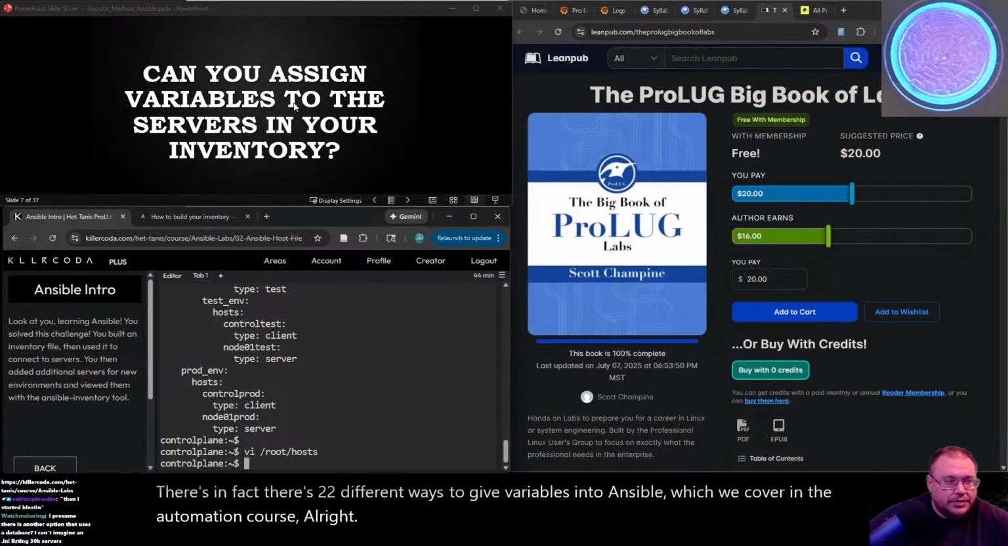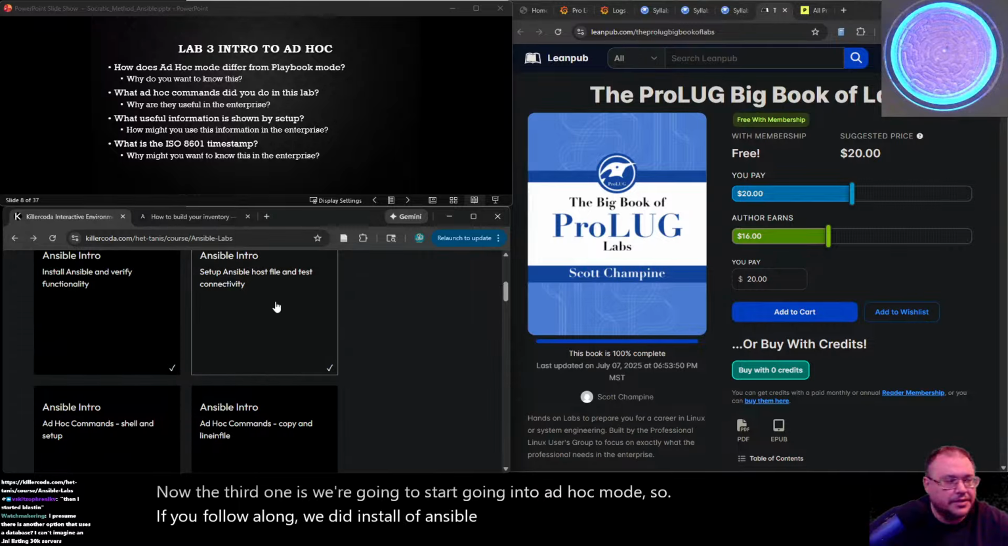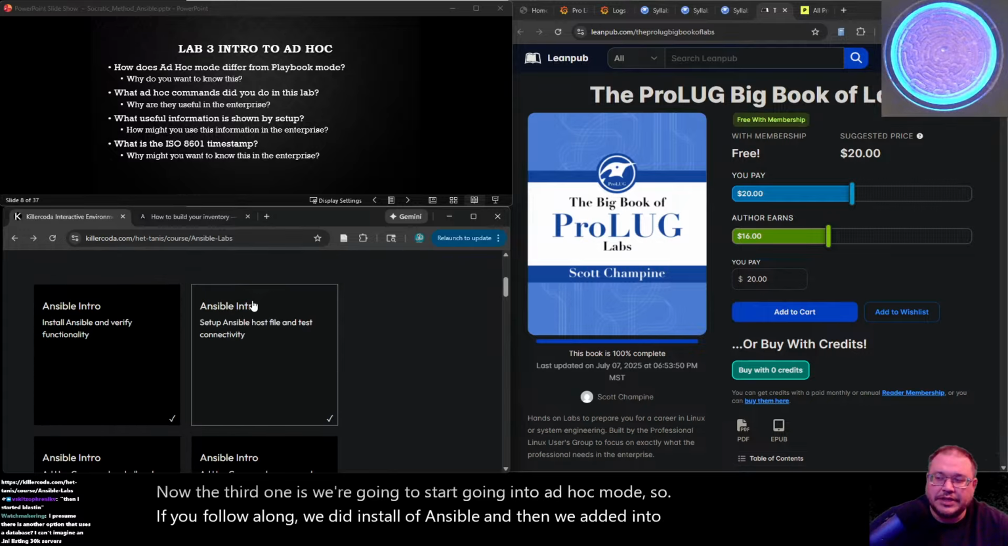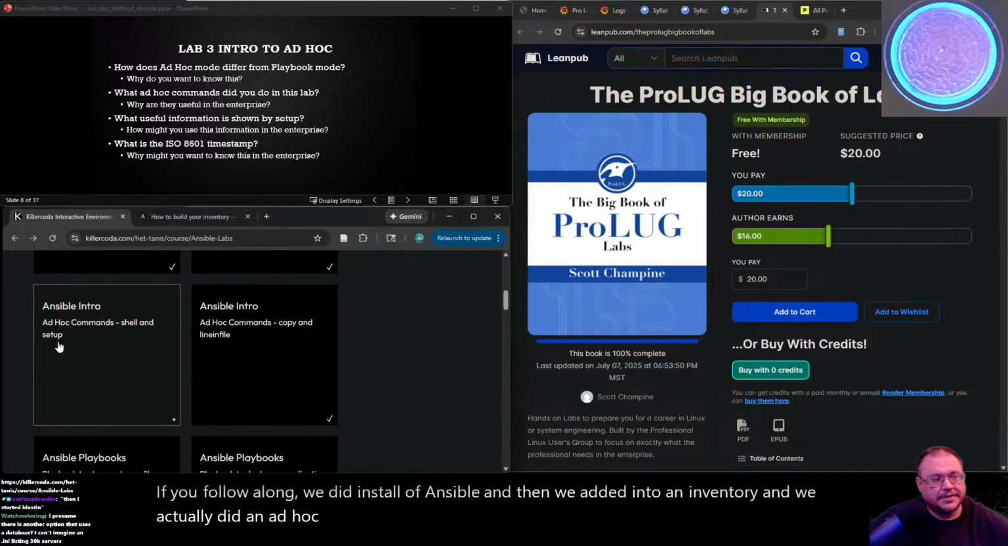Okay. Now, the third one is we're going to start going into ad hoc mode. So if you're following along, we did install of Ansible, and then we added into an inventory. And we actually did an ad hoc command here. But now we're going to focus specifically on ad hoc one-off commands.